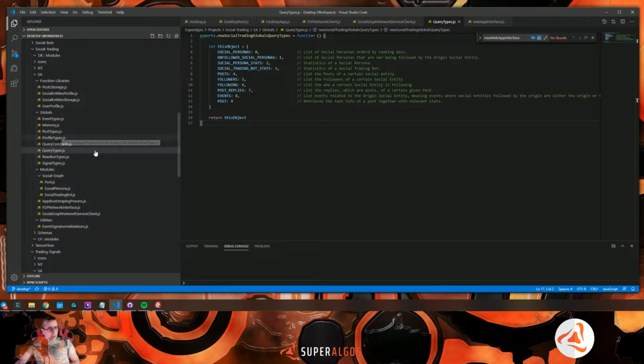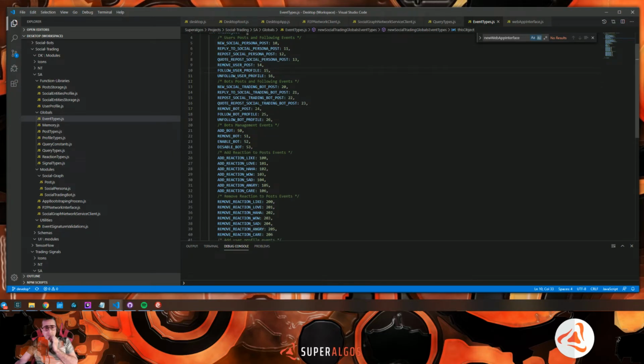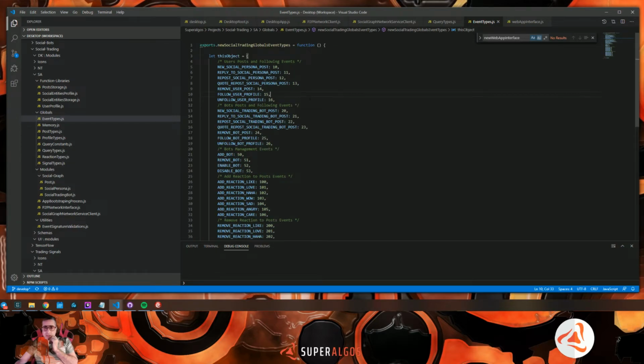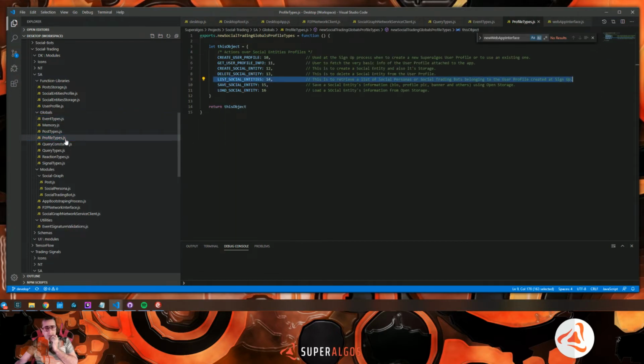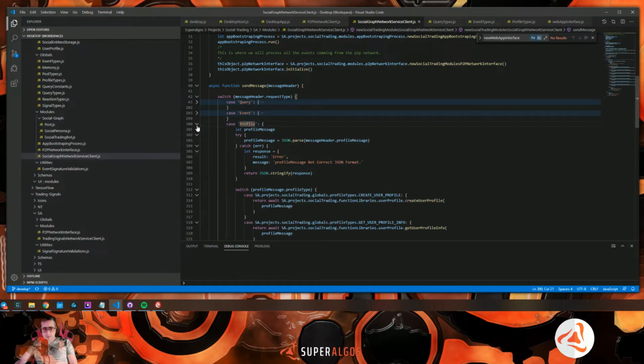Then you have events. Events are these: a new social persona post, a reply to a post, remove user post, follow, unfollow, react with like, with love, with whatever. Okay, all of these are events. And then we have profile types. Okay, profile type is create a user profile, get user profile, create a social entity, delete, save social entity, or whatever. Okay, so this particular network service has its own working.